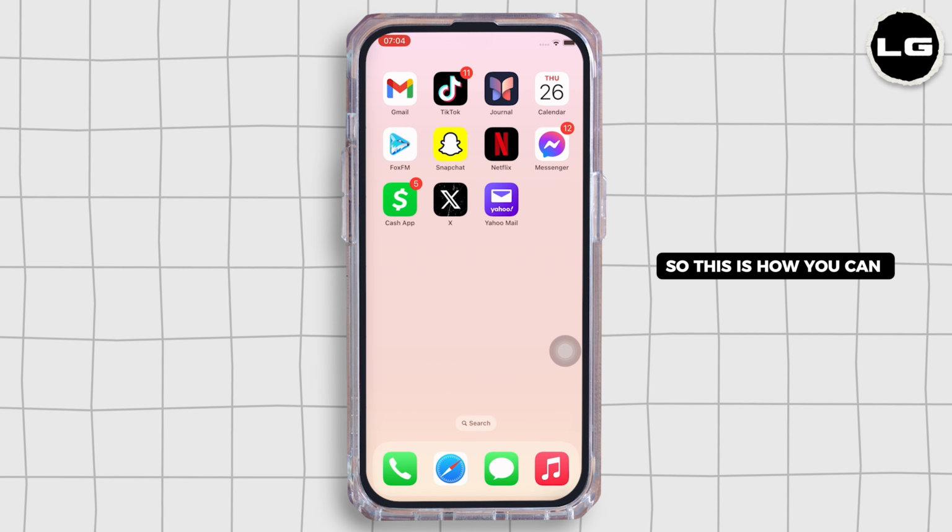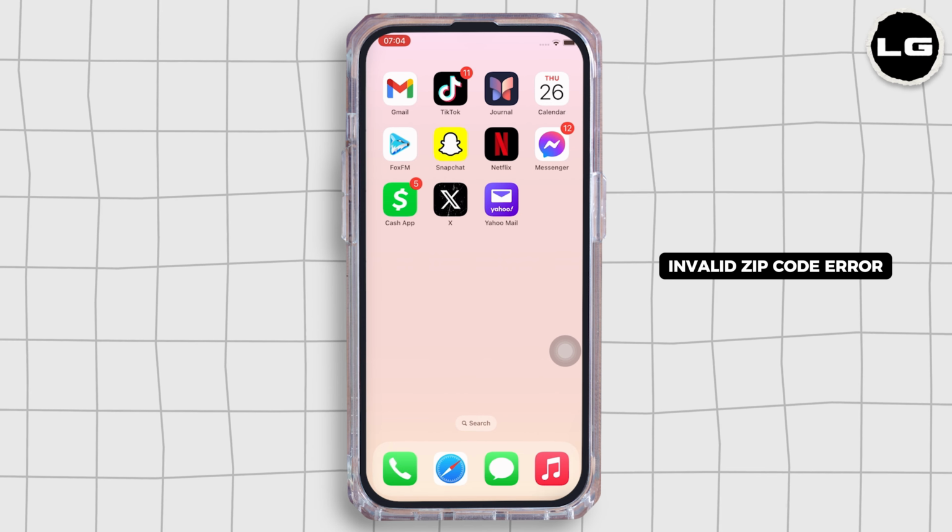So, this is how you can fix Cash App Invalid Zip Code error.